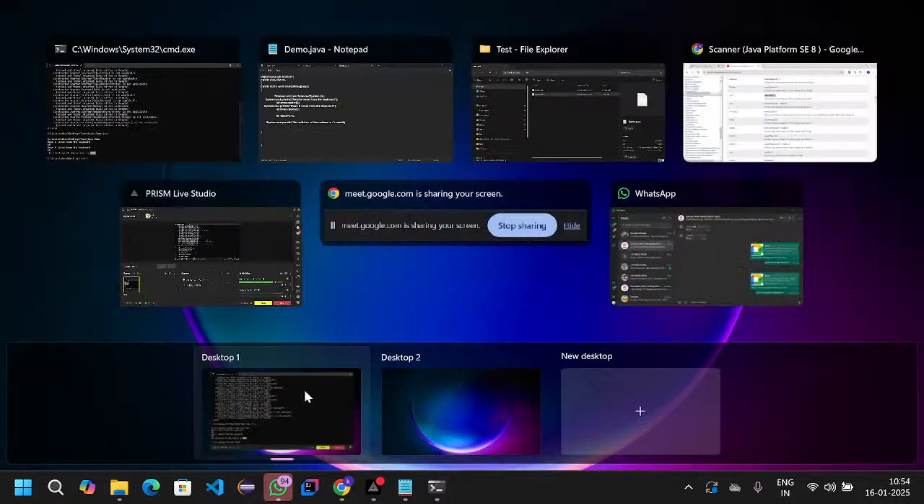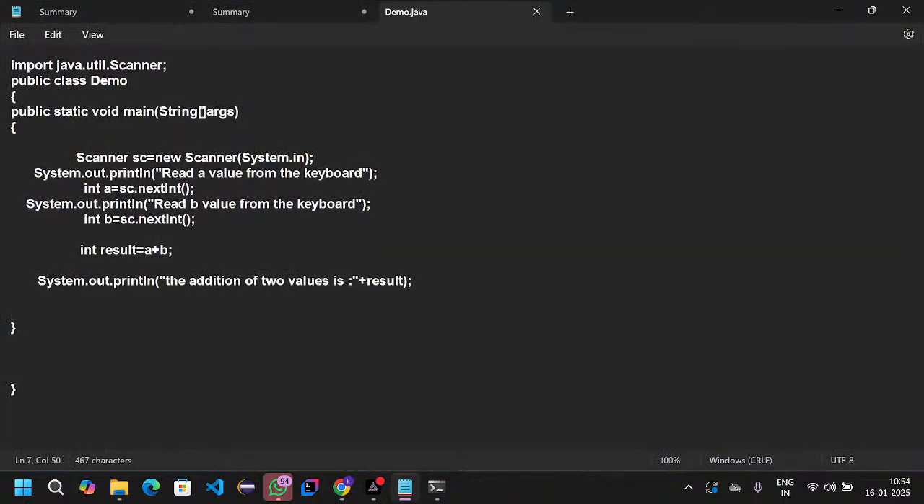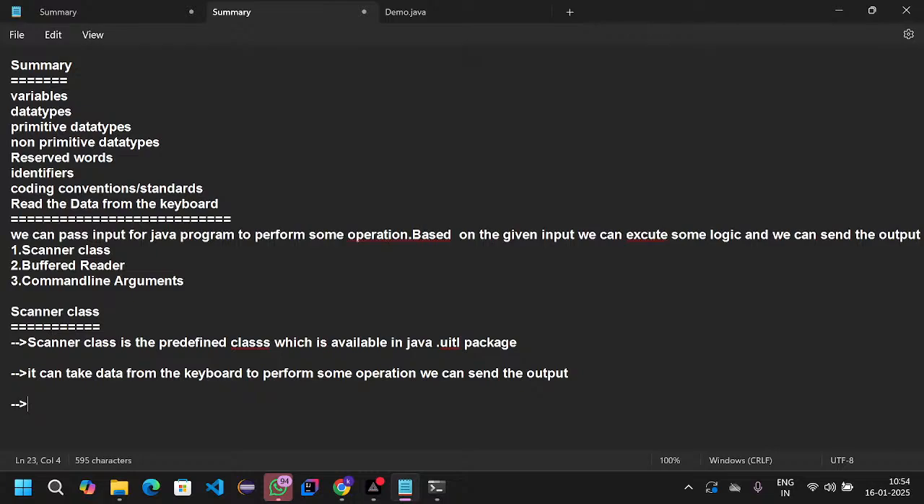So I repeat one more time what we discussed so far. Basically, you can read the data from the keyboard in three ways. What are the three ways? First one is by using Scanner class. Second one is by using BufferedReader. And third one is by using command line arguments.